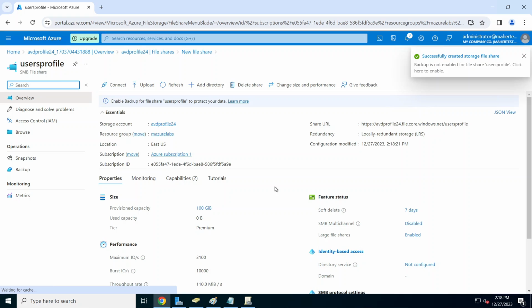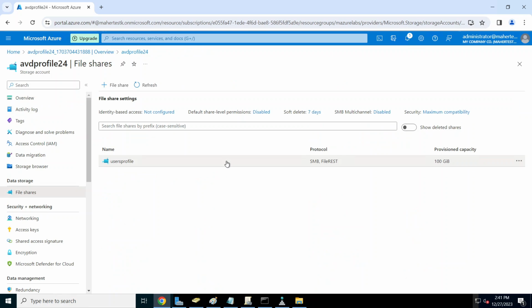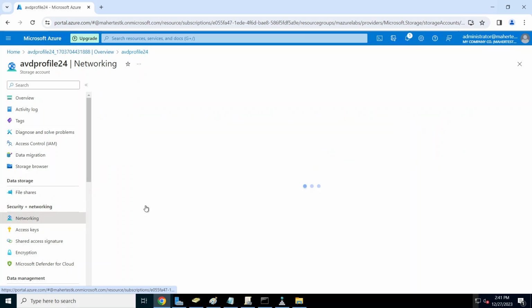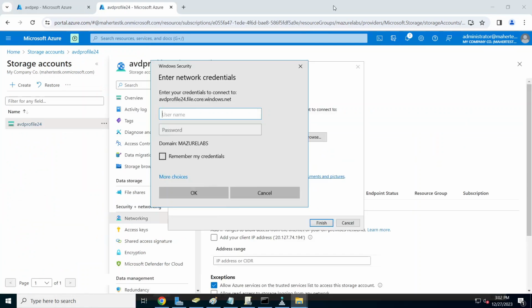I'll pause and come back once it's done, or maybe it's done already. Okay, so at this point, our file share is ready. However, we do not have access to it. So let's go ahead and change the access we created.